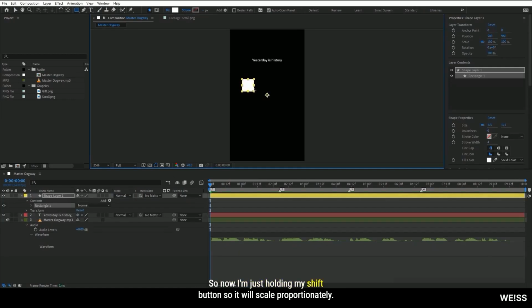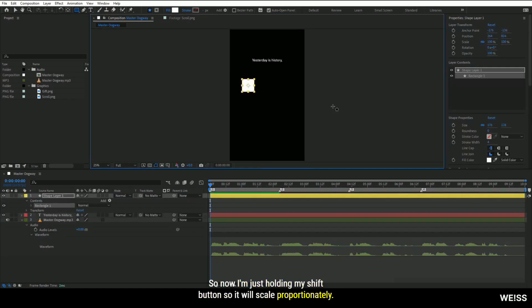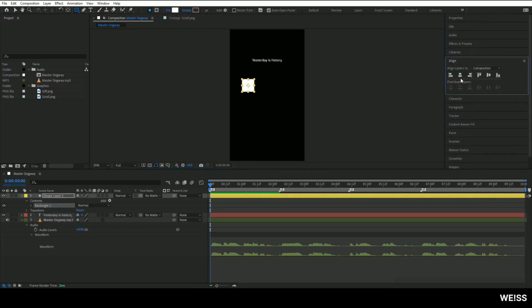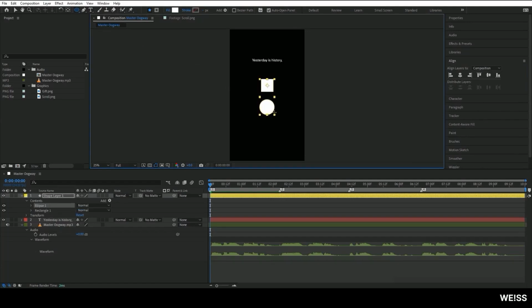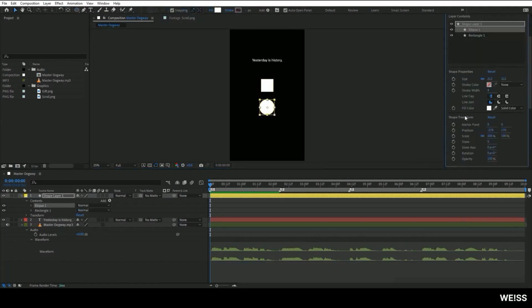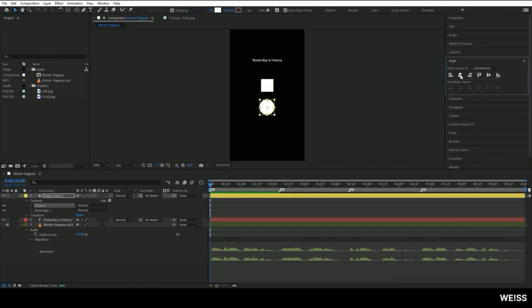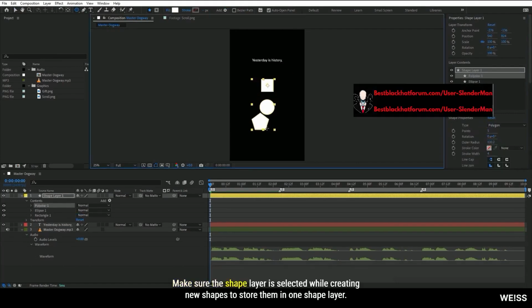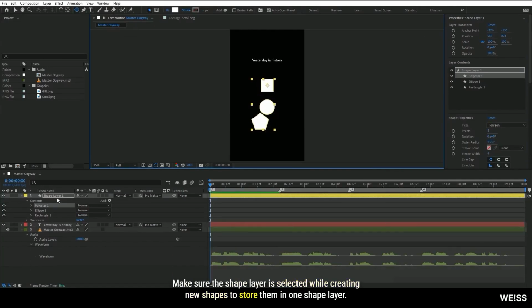So now I'm just holding my Shift button so it will scale proportionately. Next, we will use an ellipse tool to create a basic circle. And lastly, a polygon tool. Make sure the shape layer is selected while creating new shapes to store them in one shape layer.